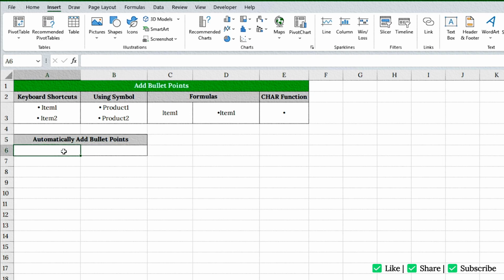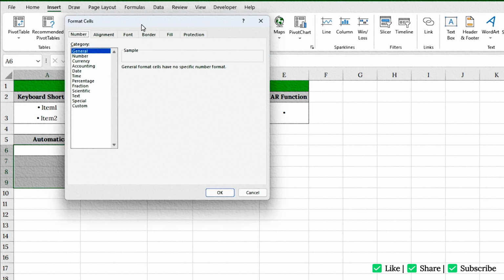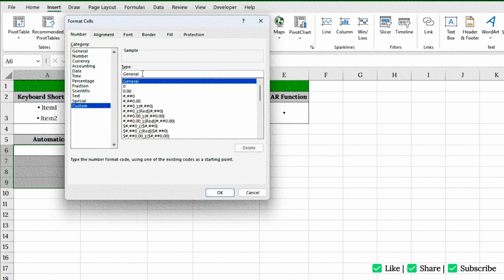Click on the cell, or select the whole range, where you want this bullet styling. Press Ctrl+1 to open the Format Cells dialog box. Go to the Number tab and choose Custom. Now in the type box, you can type one of the following.